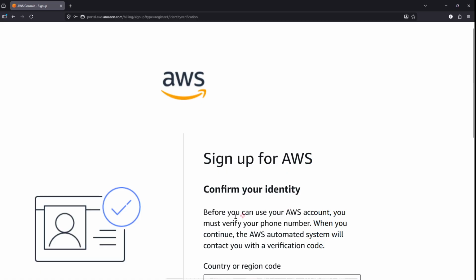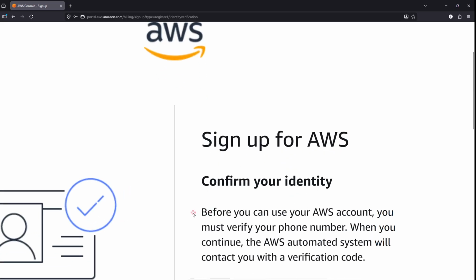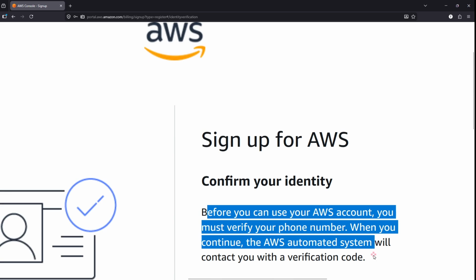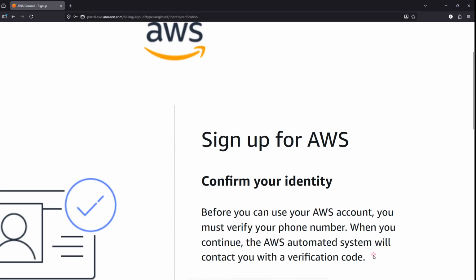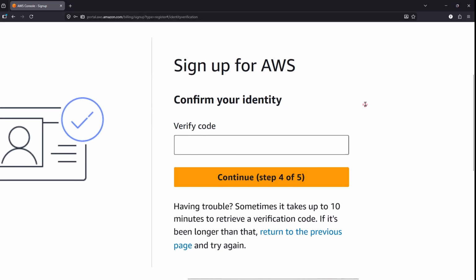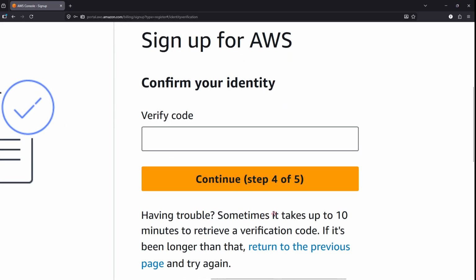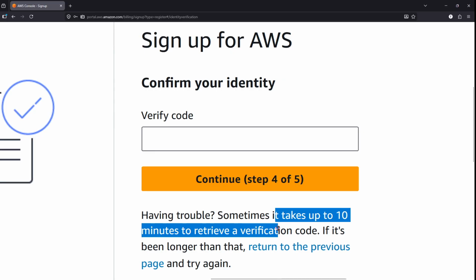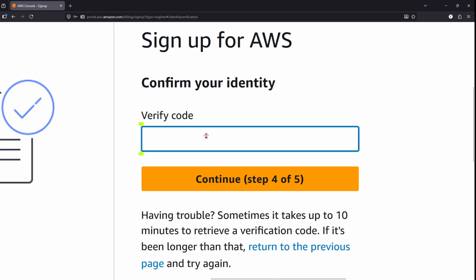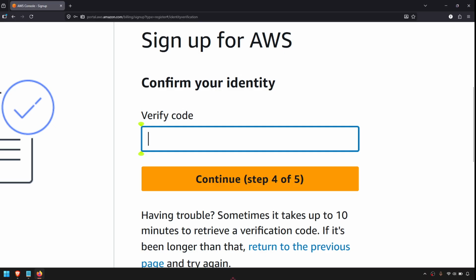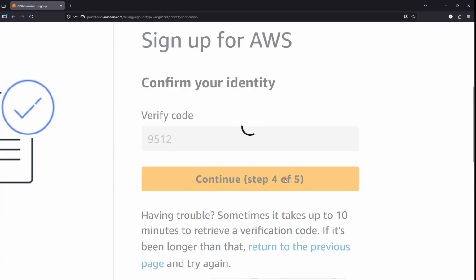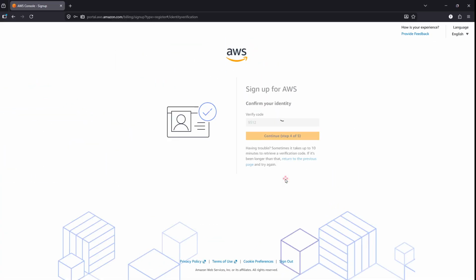All right, so you're going to verify your phone number. You'll be sent a verification code to your phone number, so make sure you check your phone right now. The code might not come instantly. It might take a couple of minutes for you to receive it, so just wait while it's received. All right, so I've received the code, that's 9512, and then you click continue. So this takes you to the last step.